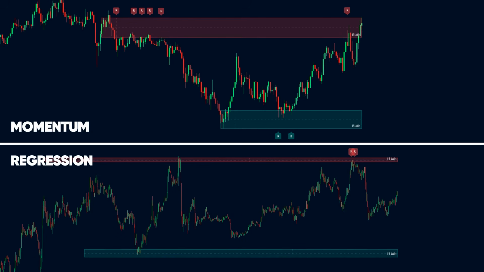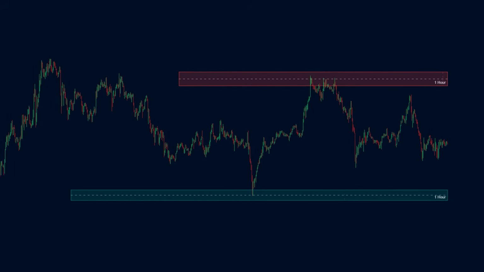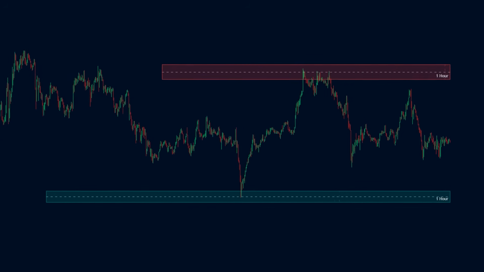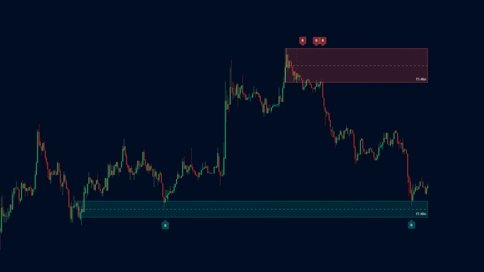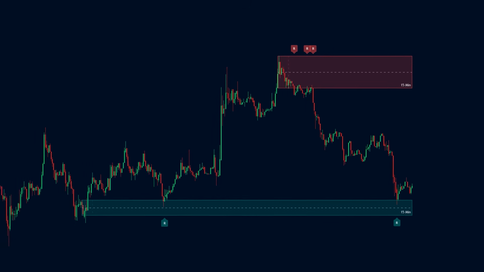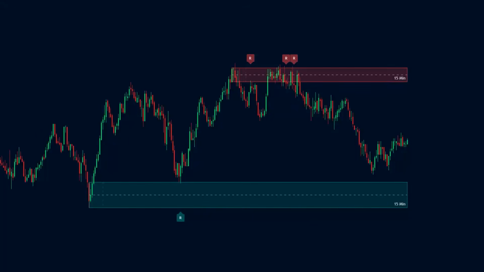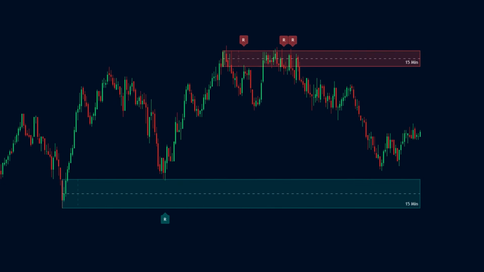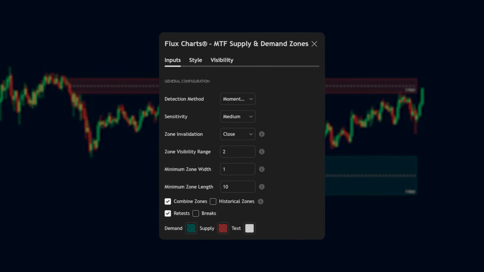Put the two side by side, and the difference is night and day. Regression favors consistency. It filters out the noise and stays stable across multiple time frames. Momentum favors simplicity. It just highlights the cleanest, punchiest moves, even if the buildup was messy. Either way, the zones are plotted automatically, aligned across time frames, and ready for you to trade the retests with confidence. Now let's go through the other settings that give you full control over how the indicator works.